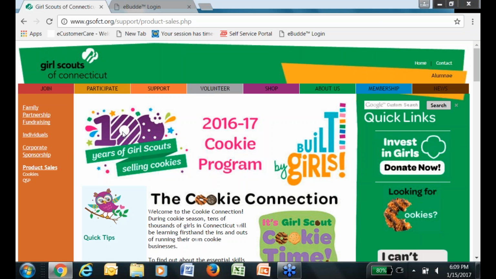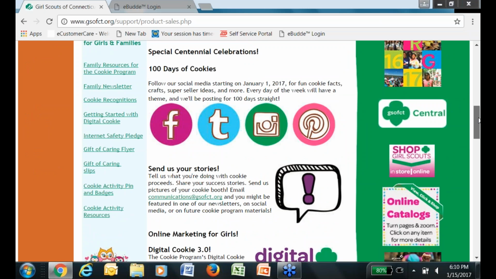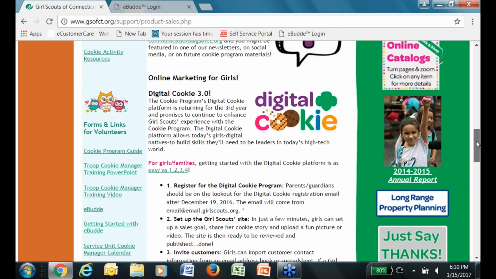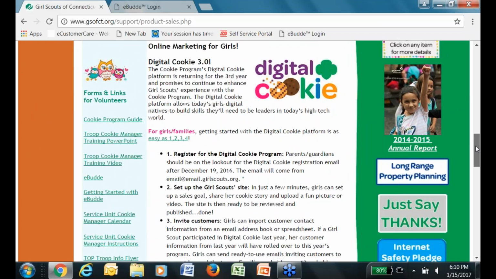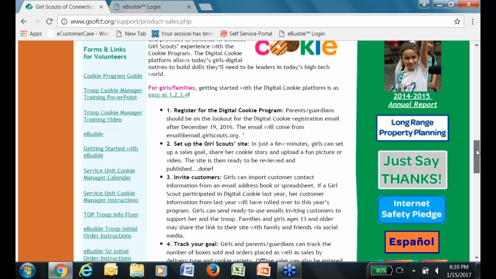This has on it all kinds of quick tips, items for you guys to check out. Also down at the bottom here, I would like to show you some different links and forms for you as the Troop Cookie Manager. So you have your program guide that you should have received a copy of at training, the training PowerPoint for you to take a look at if you either missed your training or just have some other questions, and then a slew of other information here that you may need to know about.